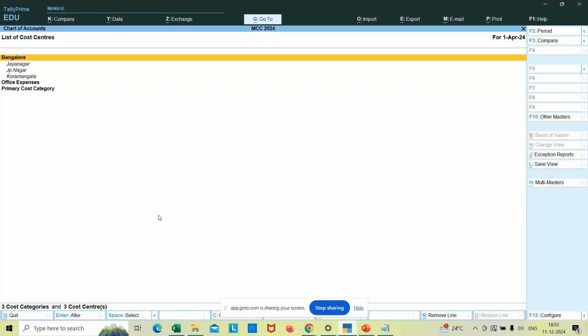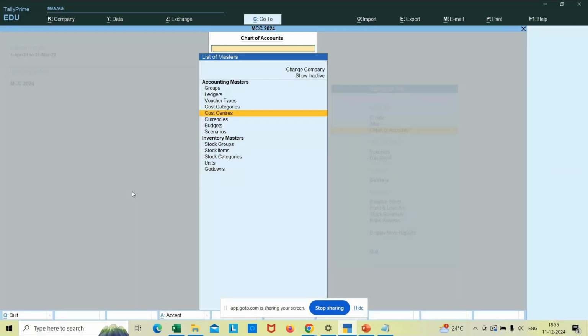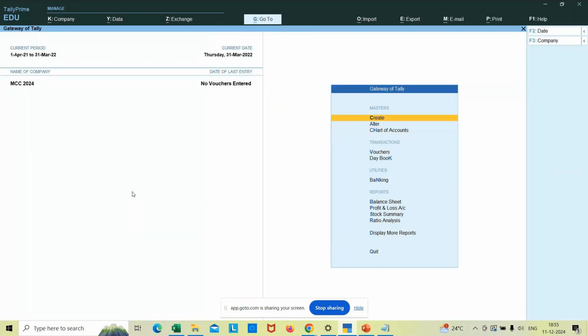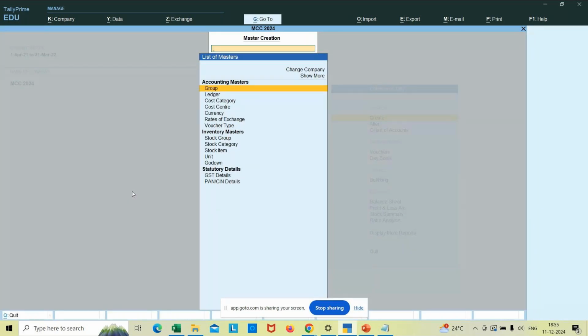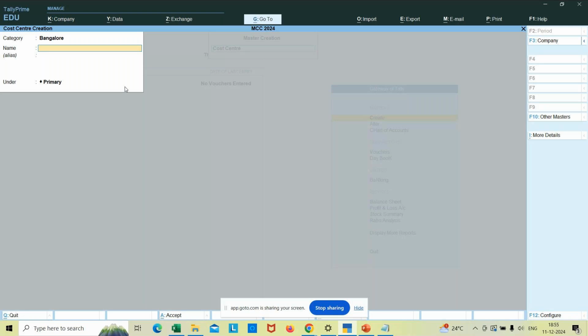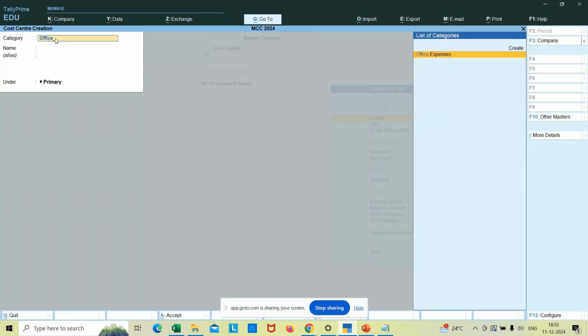Okay. So now we'll create one more cost center for office expenses. I'll go to Gateway of Tally screen, create option, cost center. Now, category you can see it is showing as Bangalore. I have to change the category first. Use backspace key on the keyboard and you can type here office expenses.